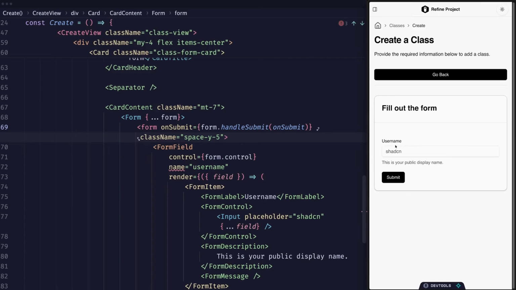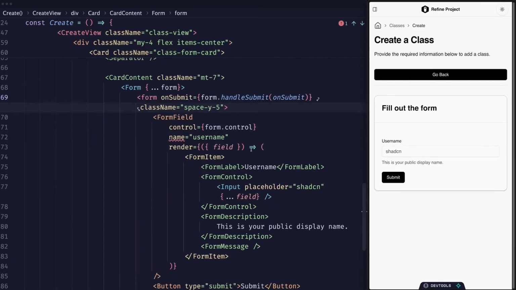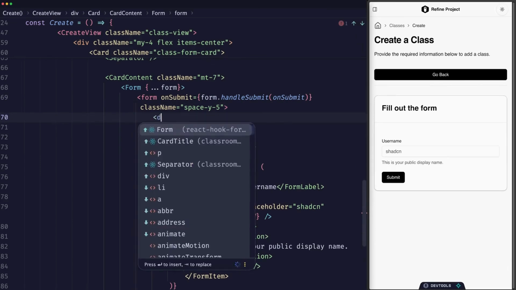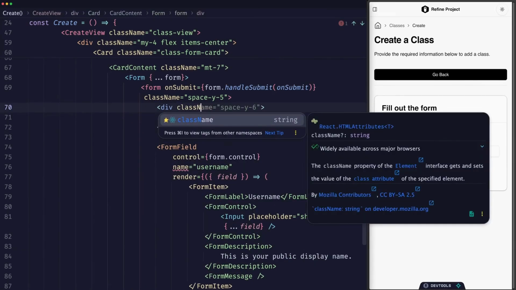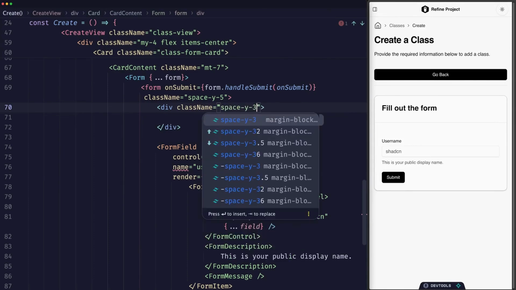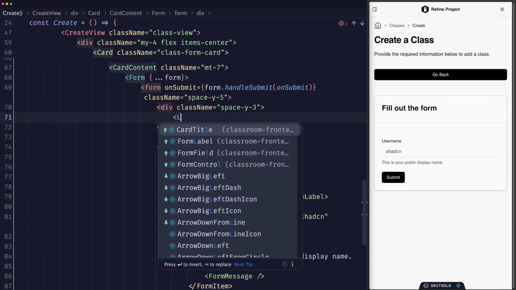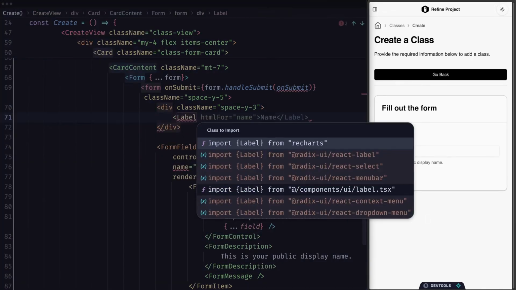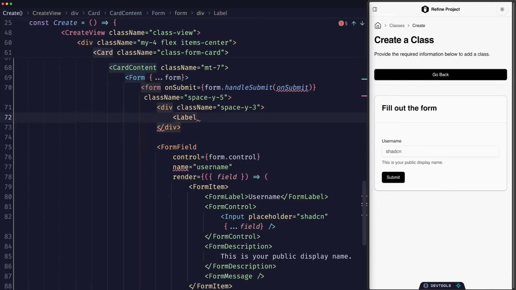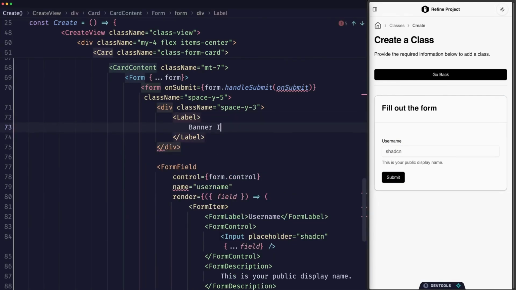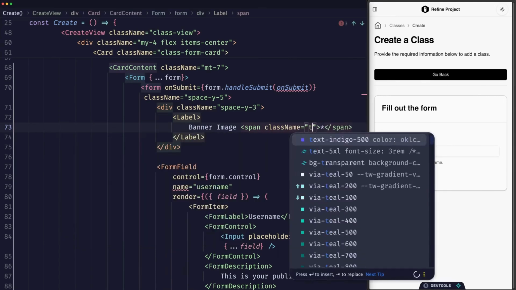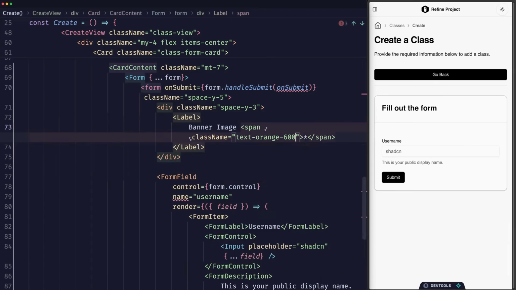As a matter of fact, you can immediately see this demo form that we just imported, but we'll modify it a bit by creating a new div right here within this form with a class name set to space-y-3. And within it, I'll render a label coming from components UI label. And within it, we'll say banner image with a span that's going to say asterisk, which means that it is necessary, mandatory, with a class name of text-orange-600. There we go. So banner image is needed.